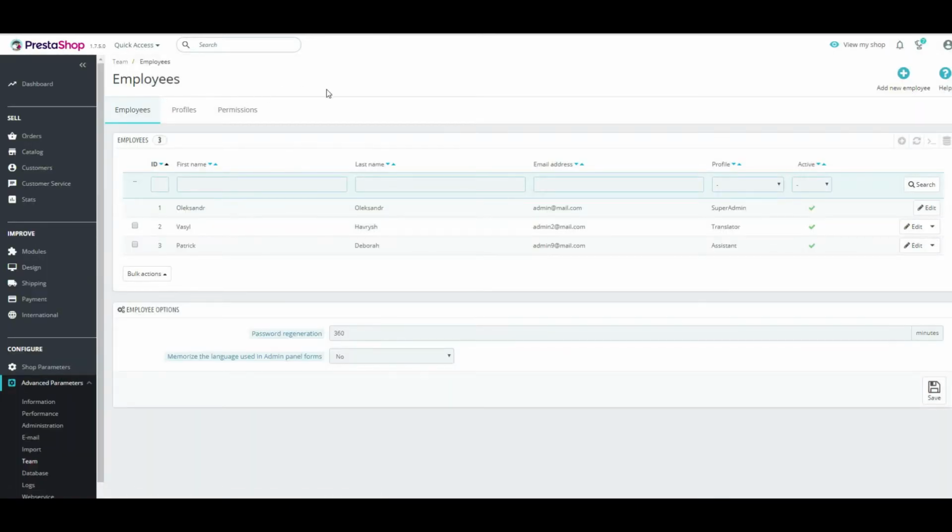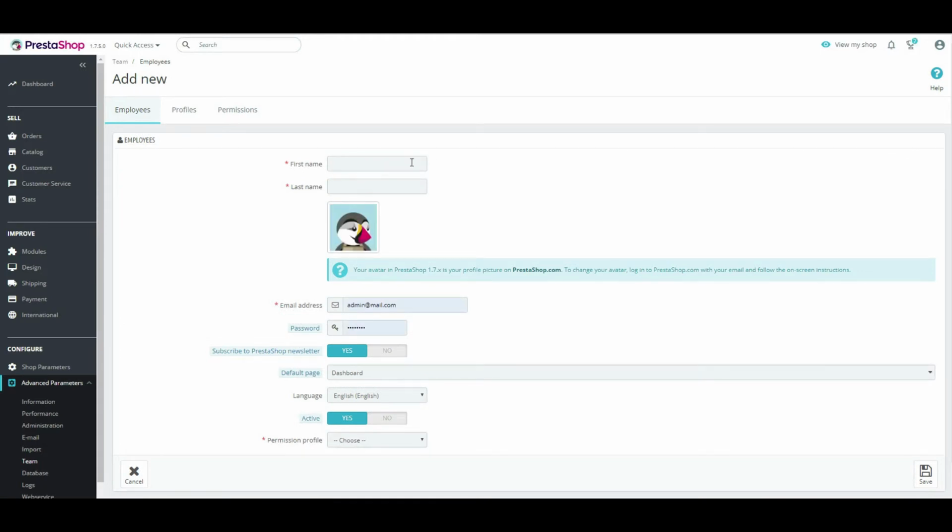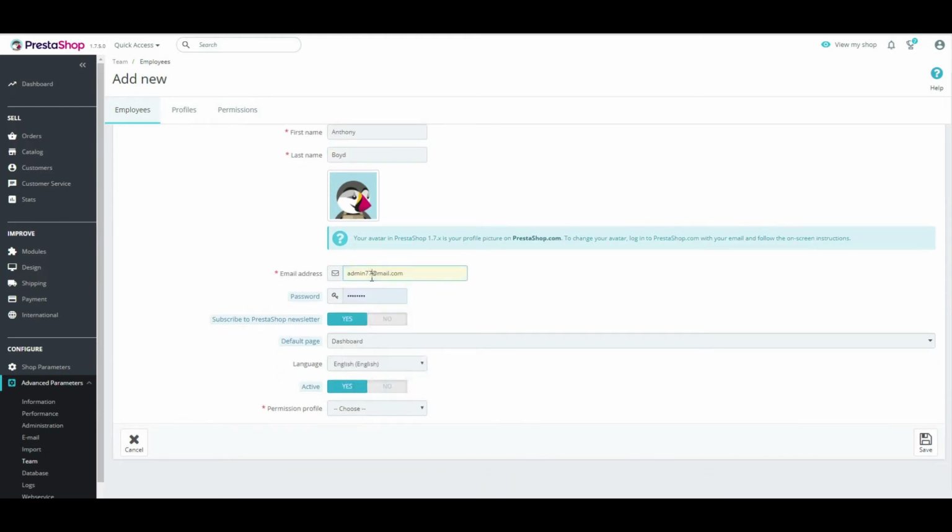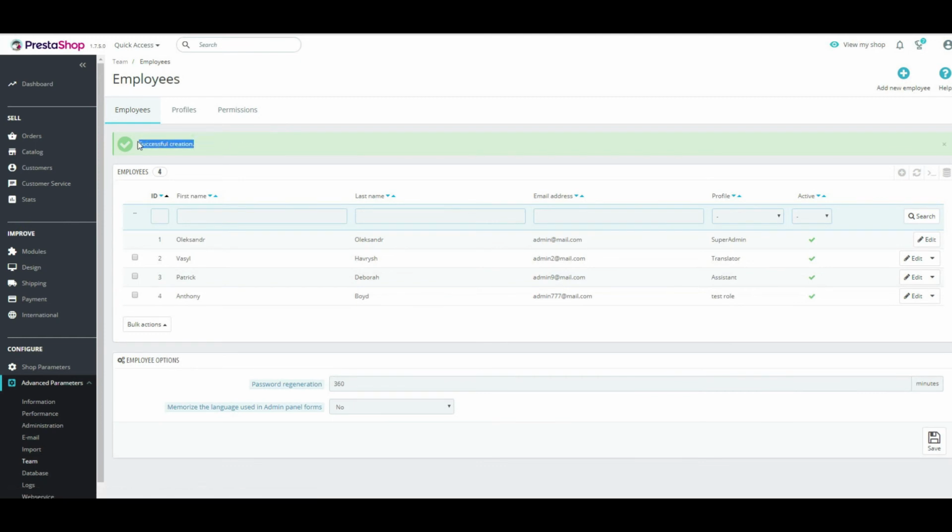Let's go back to the Employees tab. Press the Add New Employee button, fill in all the fields, enter the employee name, email, choose other settings and don't forget to choose a profile. Note, a password will be automatically generated and sent to the employee email. If everything is good, press the Save button. The settings are complete.